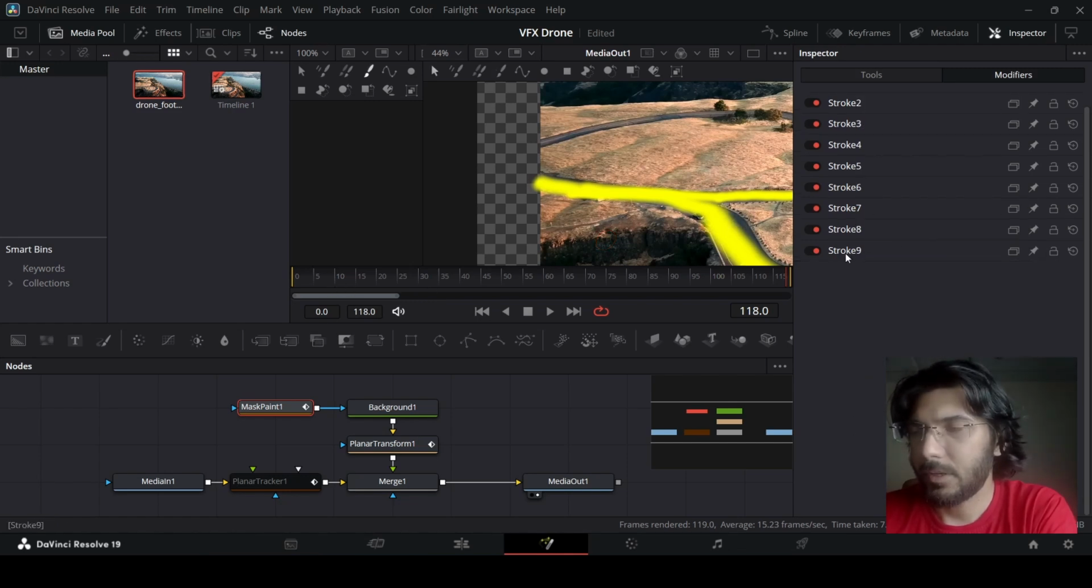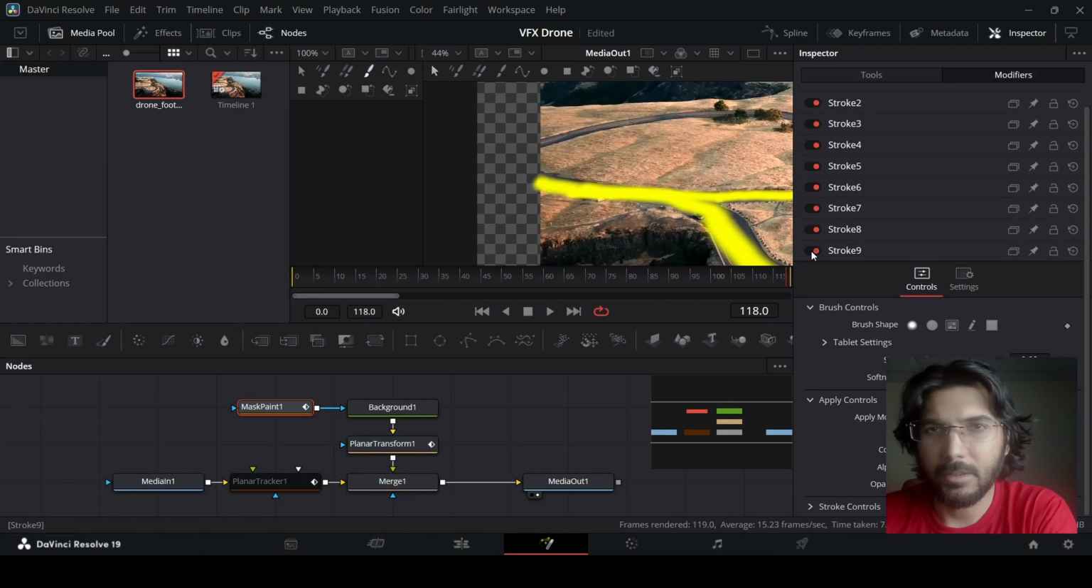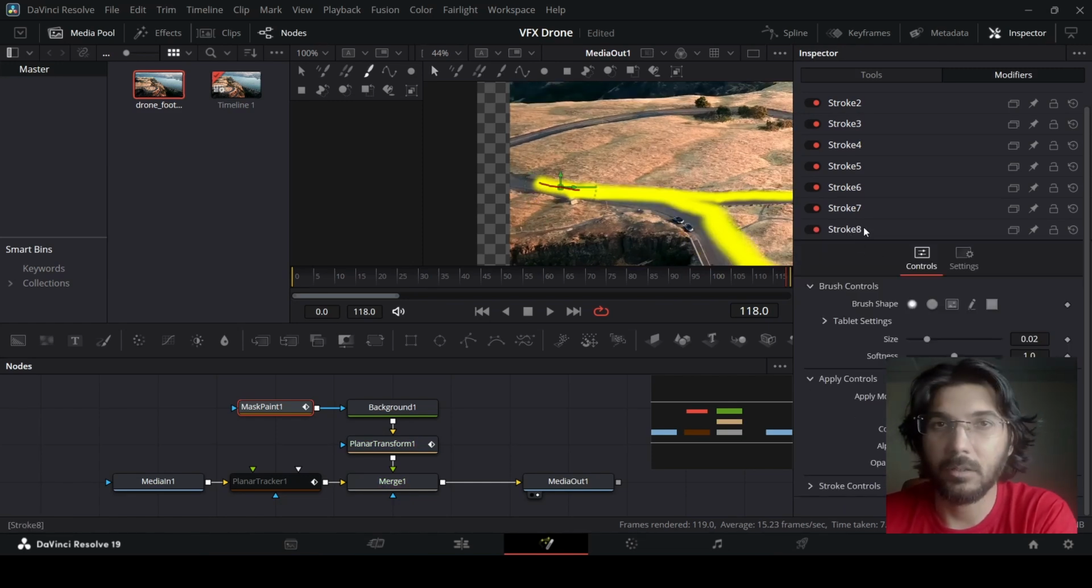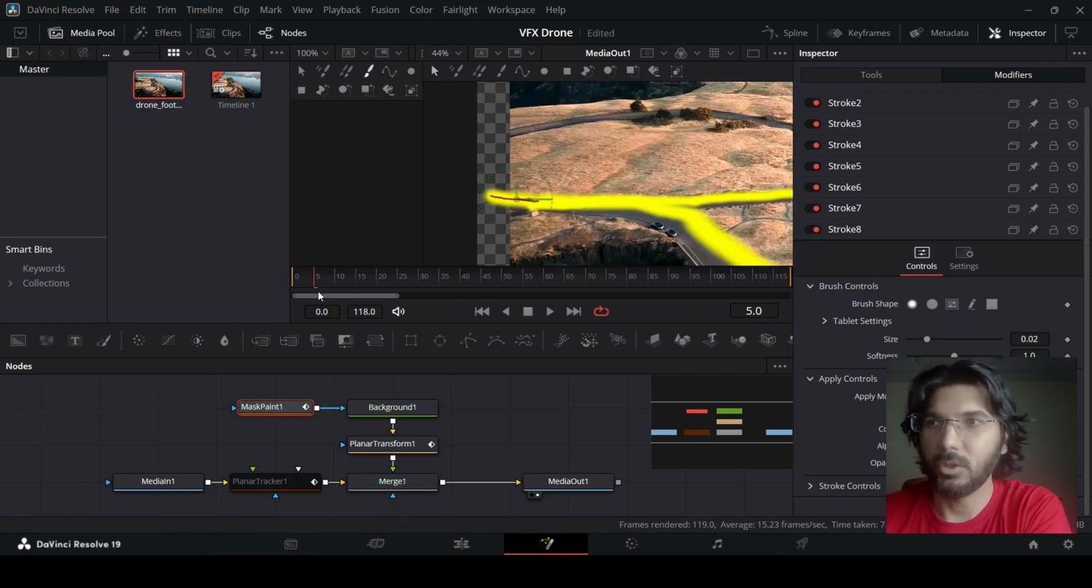So right here, this is the final stroke. The stroke that I added at the end is going to be stroke 8. But even though it's stroke 8, it's the starting point of the stroke, and this is from where we're going to start. So you just need to know which stroke is where. That's it. So now let's go over to the stroke controls.